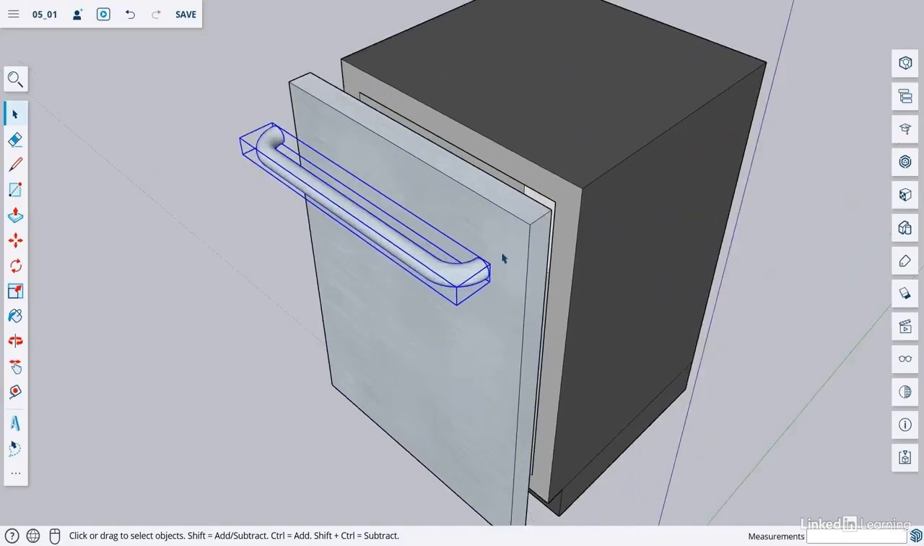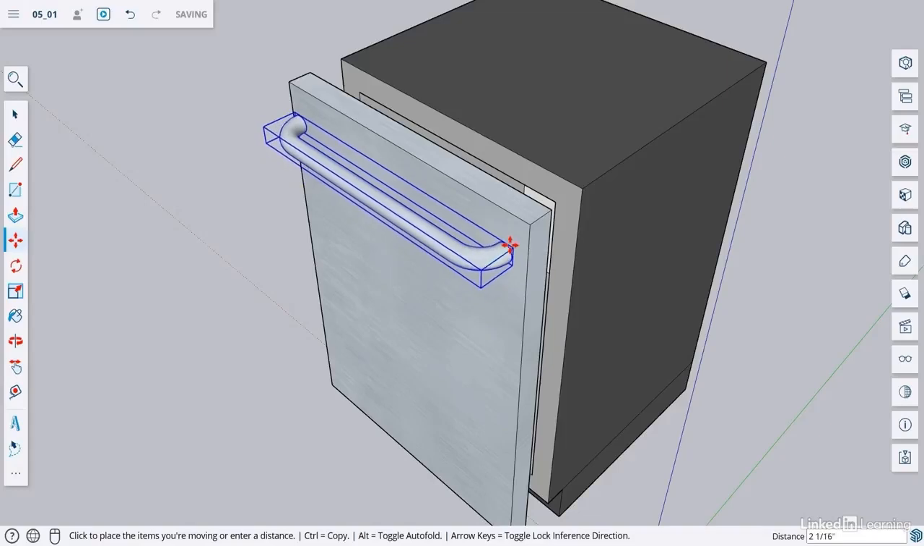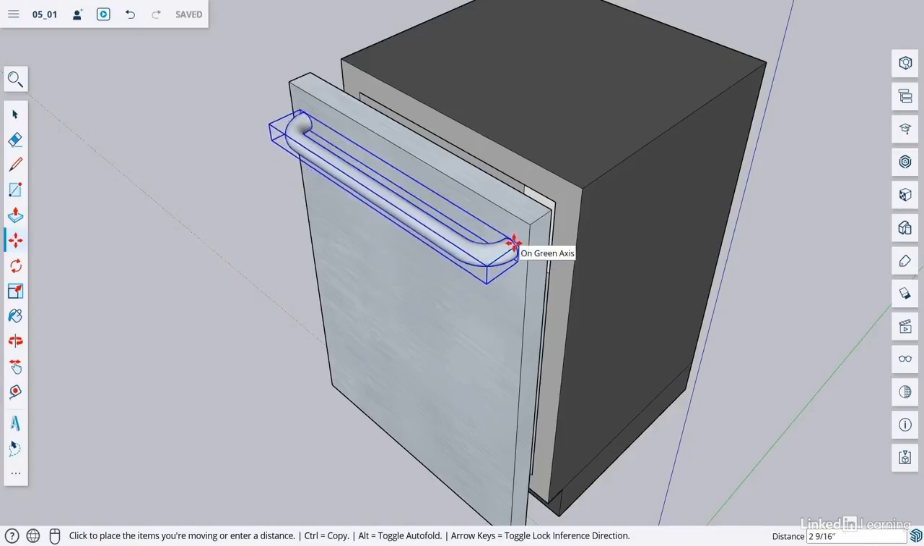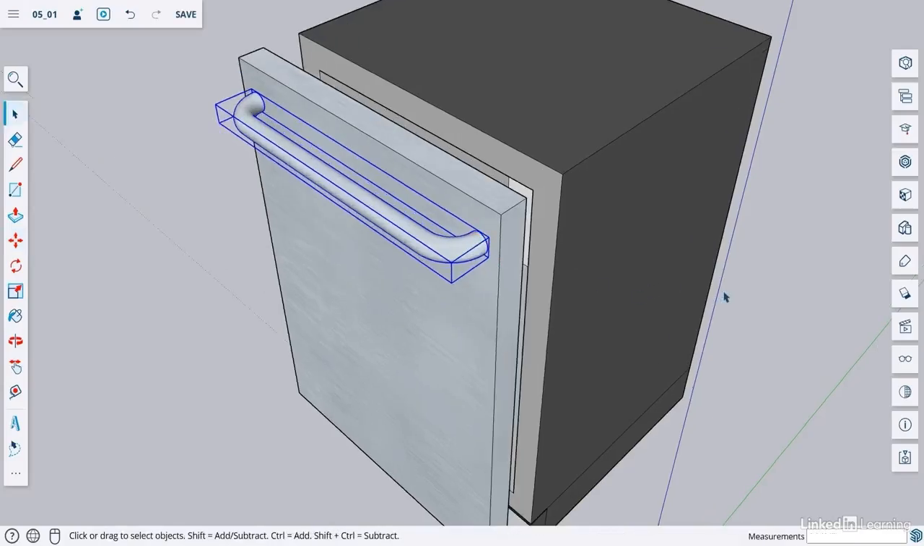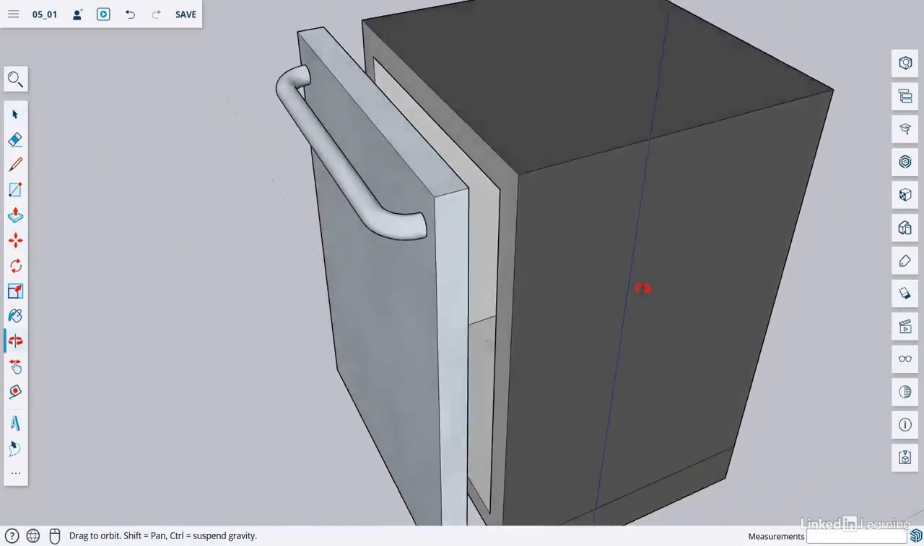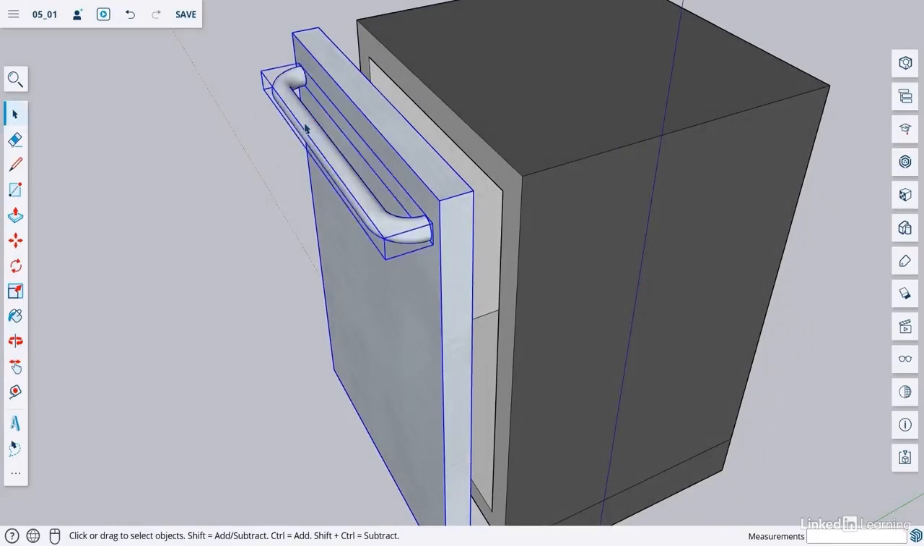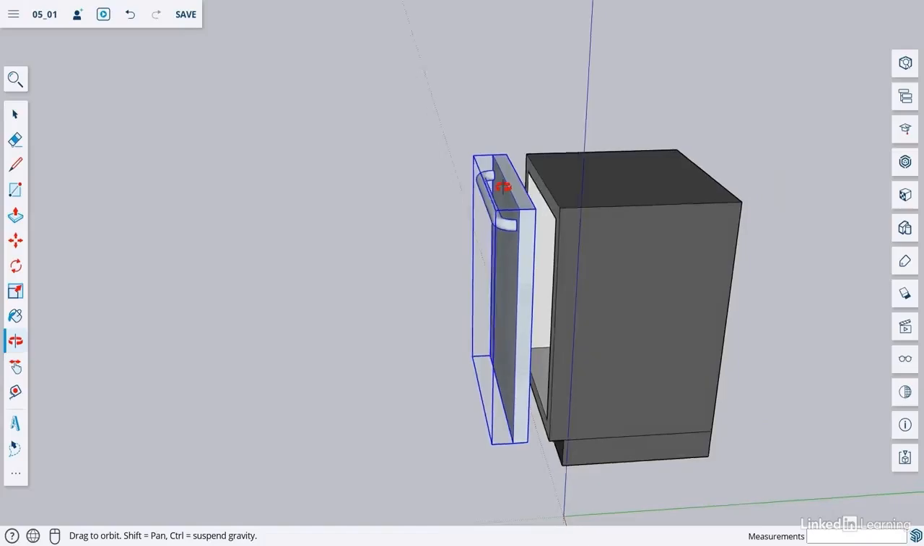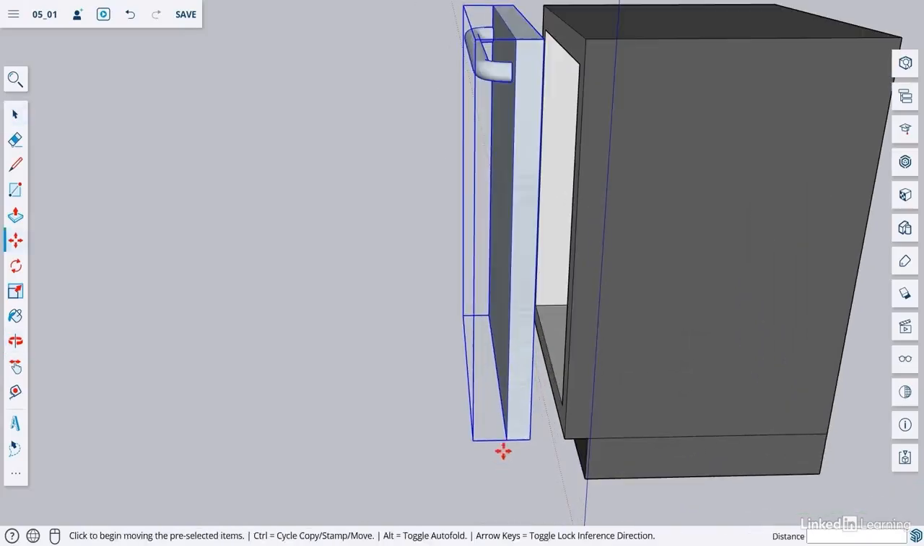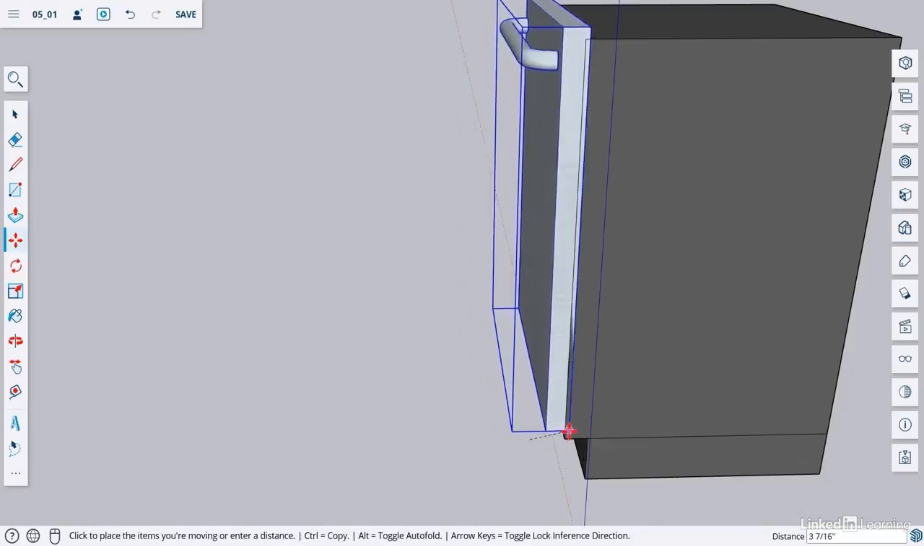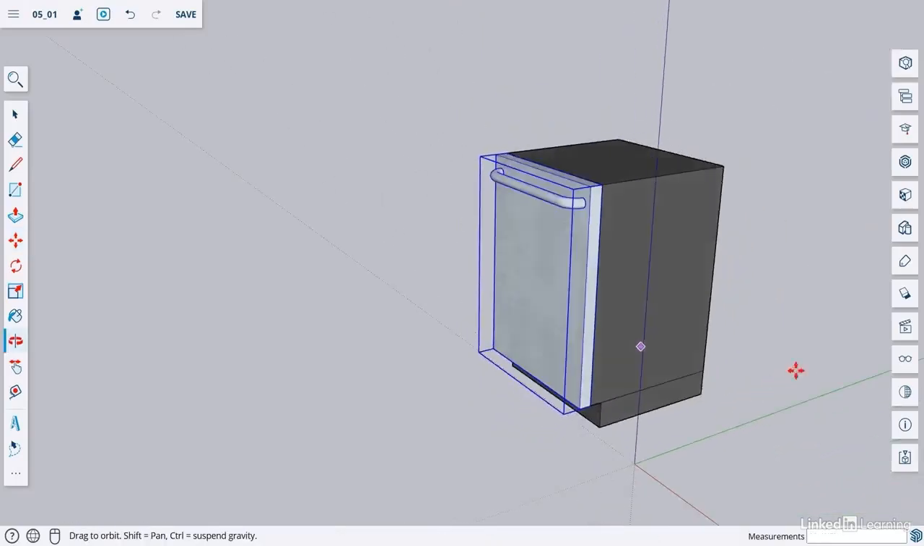So I'm going to go ahead and select this handle, go into my move tool, and then right-click at the corner of that group. And then just move it along the green axis until it snaps to the front of that door. So now I've got this basically in the right place. I can select this and this. So I'm just shift selecting both of these. Right click, make group. So now I have a group for the door and the handle. Well, let's go ahead and continue doing this. And I think you know what's next. We're going to go ahead and snap this door to the front of the dishwasher.